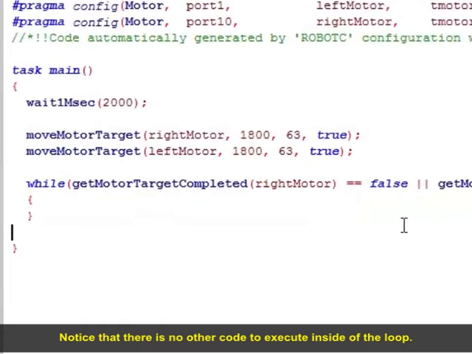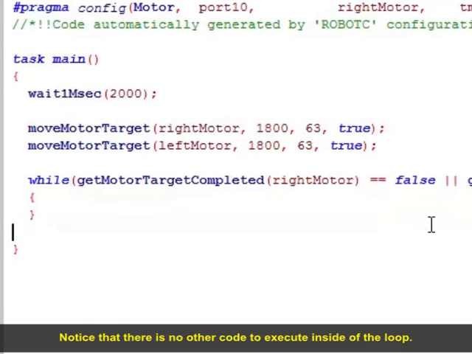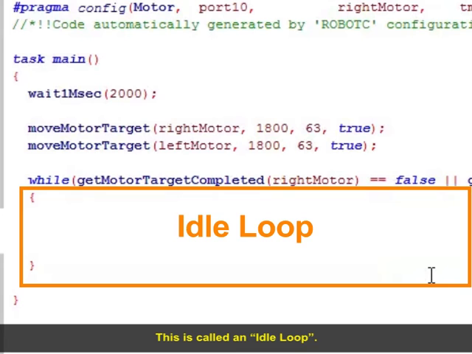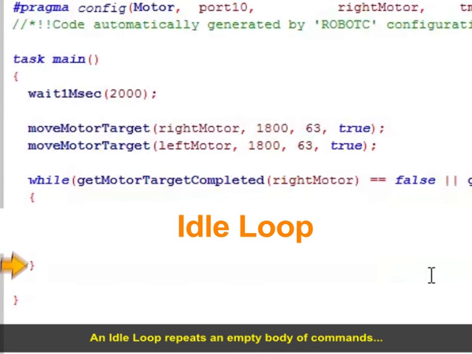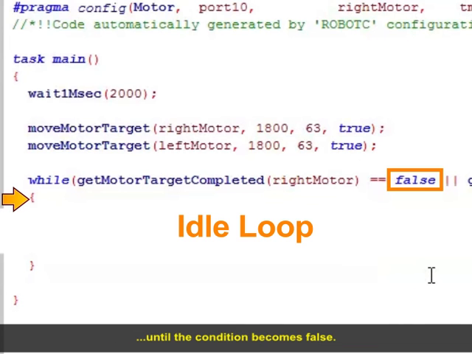Notice that there is no other code to execute inside of the loop. This is called an idle loop. An idle loop repeats an empty body of commands, keeping the robot at that spot in the program until the condition becomes false.